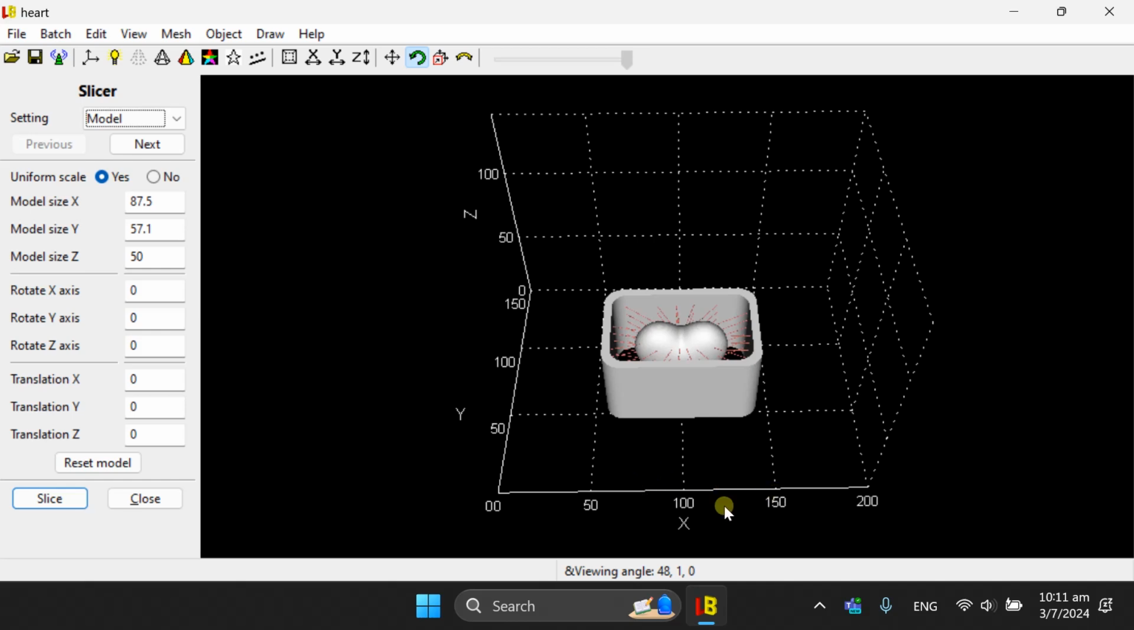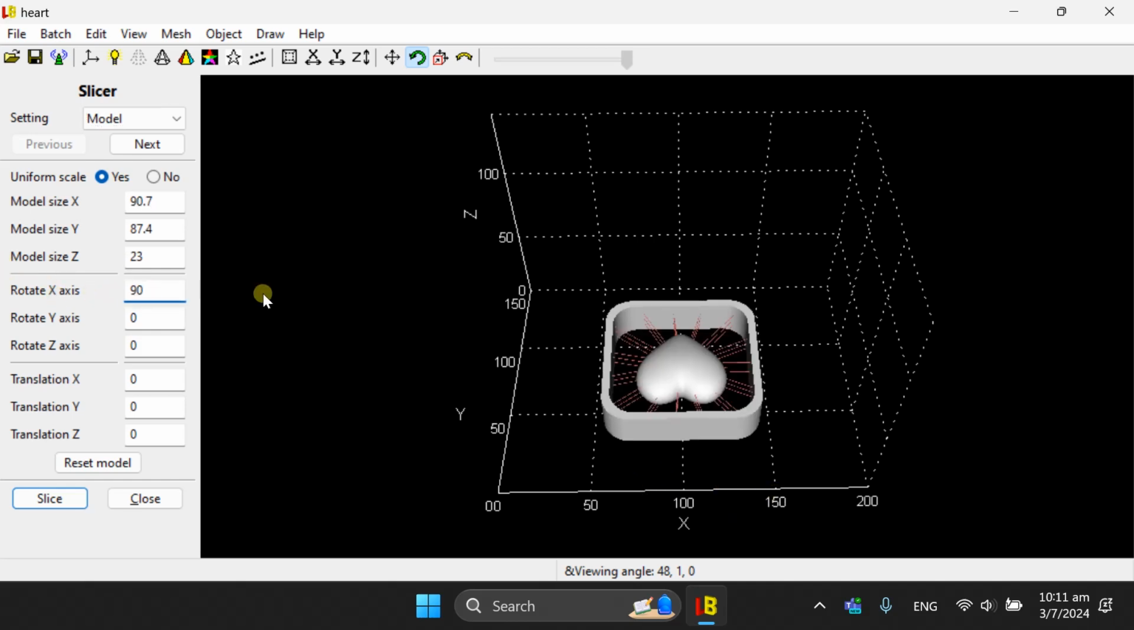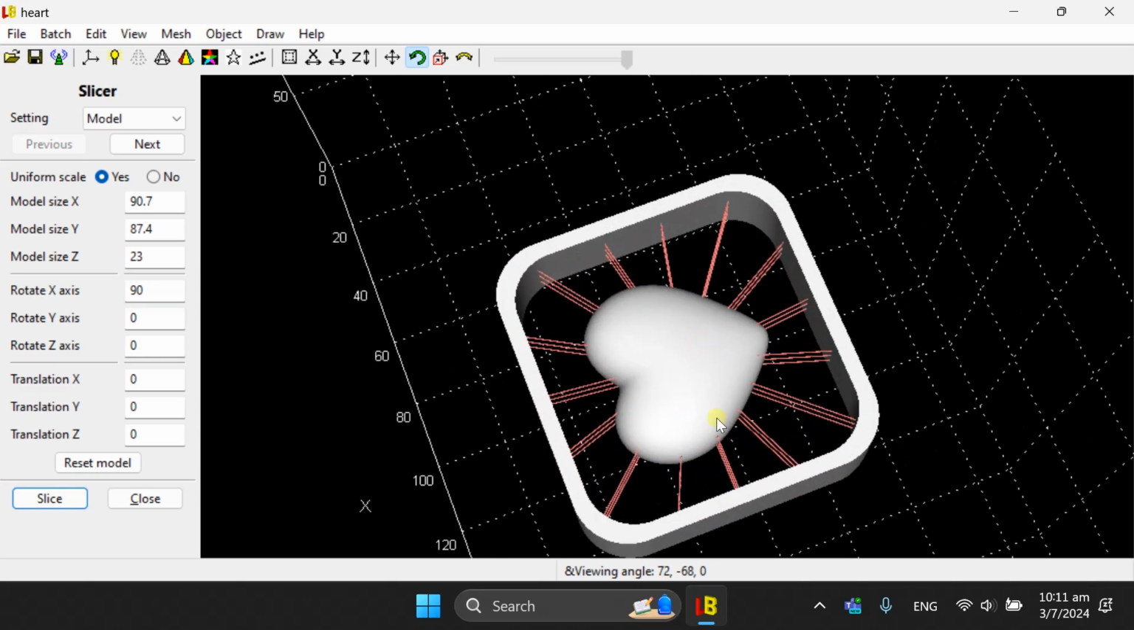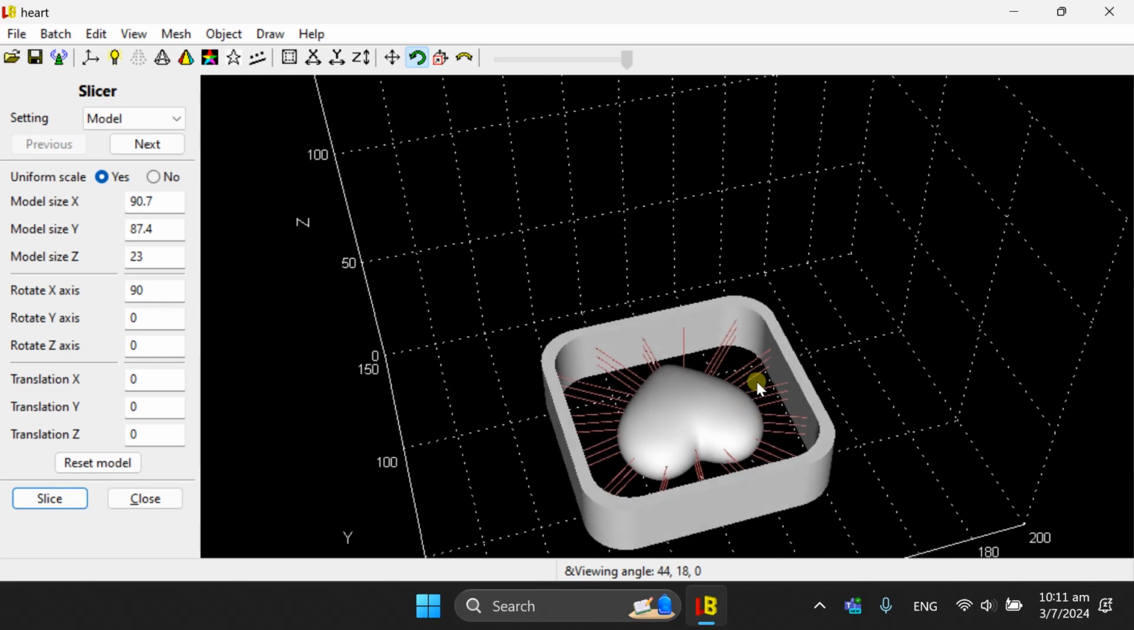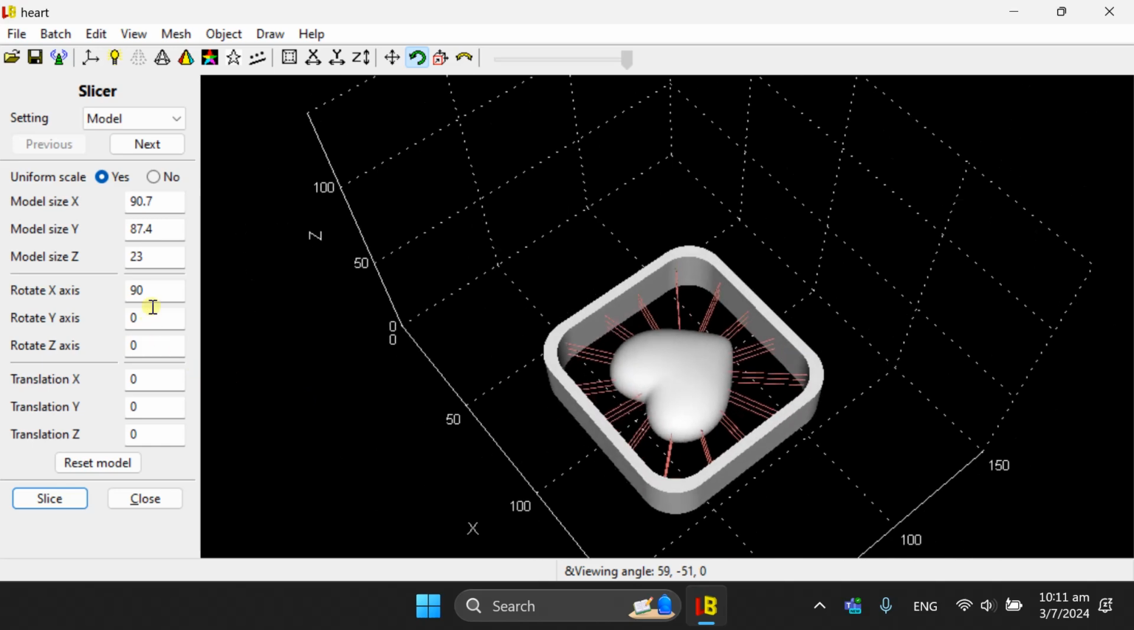I'm going to rotate it around the x-axis by 90 degrees. Then the heart will be laid down. After you print it, you can put it vertically. Okay. For easier visualization, I'll rotate it negative 90 degrees, so it's facing downward.